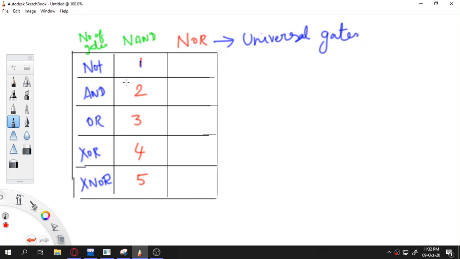Hello everyone, in this video we are going to see an often repeated question in NET SET. How many NAND gates or NOR gates are needed to build the basic gates? Why are we using NAND or NOR? Because they are universal gates. Okay, so that means with these universal gates any basic gate can be built. That is the quality, or the capacity, of the universal gate.